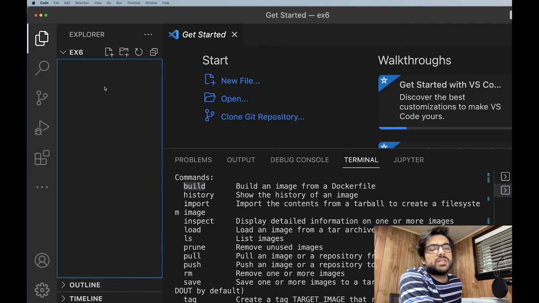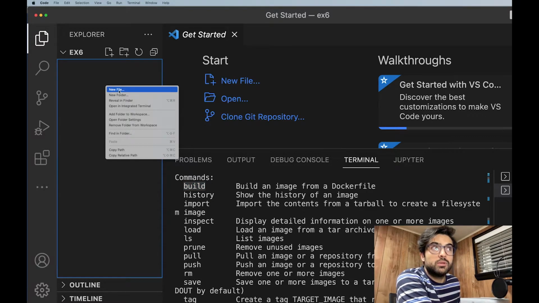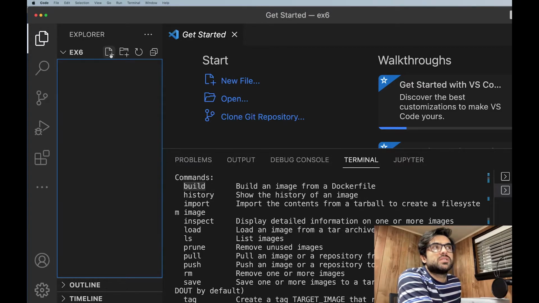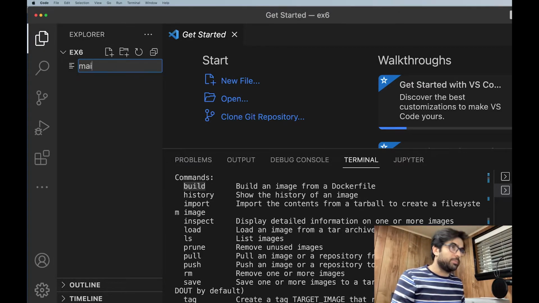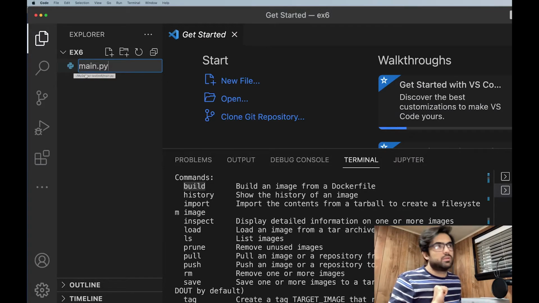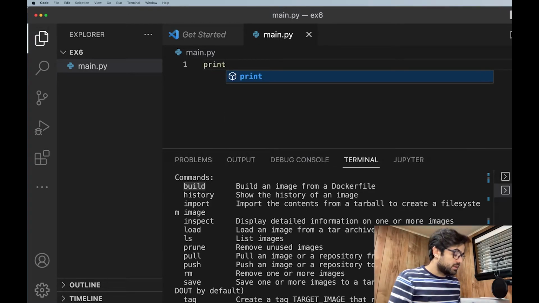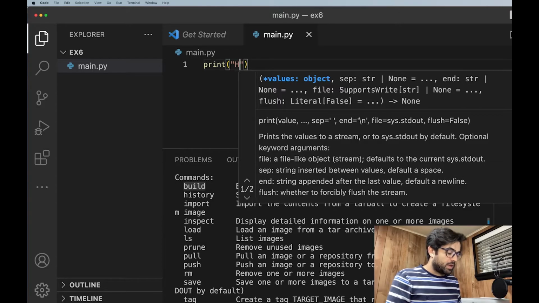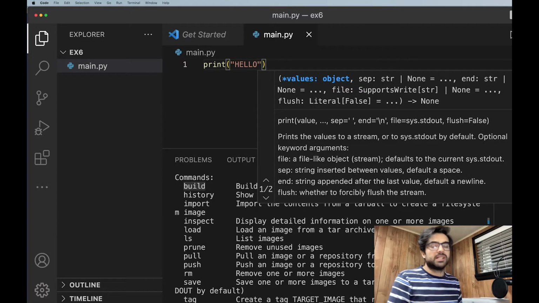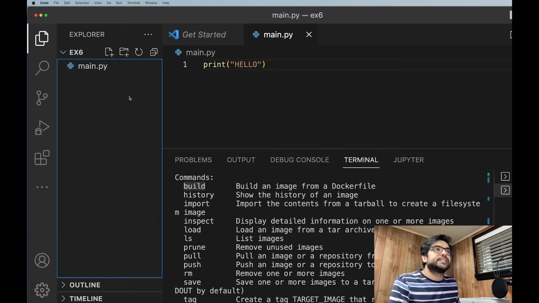I have a sample folder here. I'm going to right click, new file, or just use this shortcut icon. I'm going to call it main.py. When you add the suffix py, it automatically changes to Python. I'm going to say print hello, and that's it. It works. If I run it, it prints hello for me.